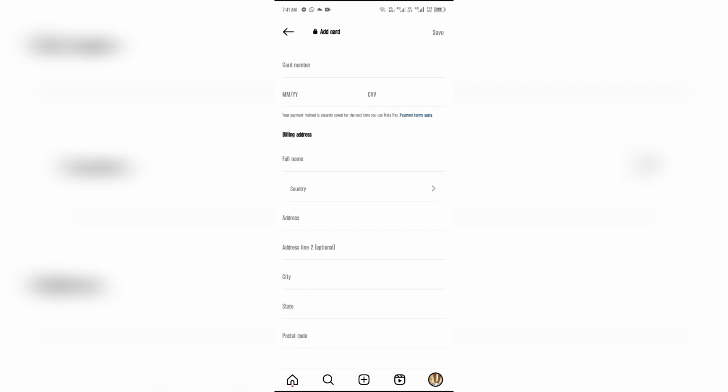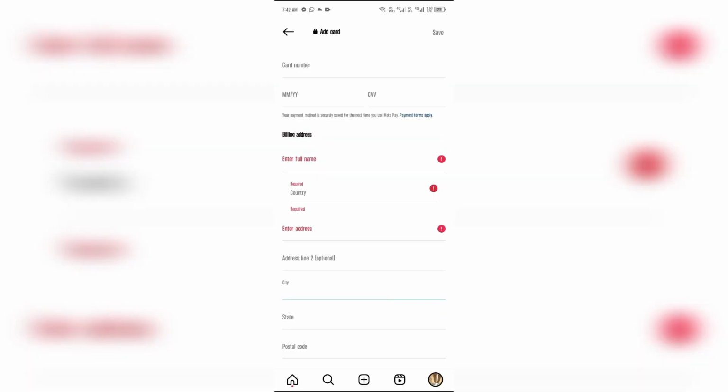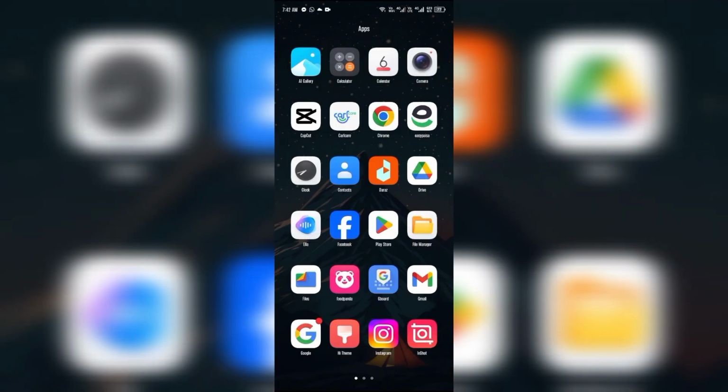So once you've entered credit and debit card, it will ask you about your details like name, country, your address and city, state and postal code. After you've entered all the details, you have to just press save option on top right corner, and that's it. That's how you can add payment method on your Instagram.